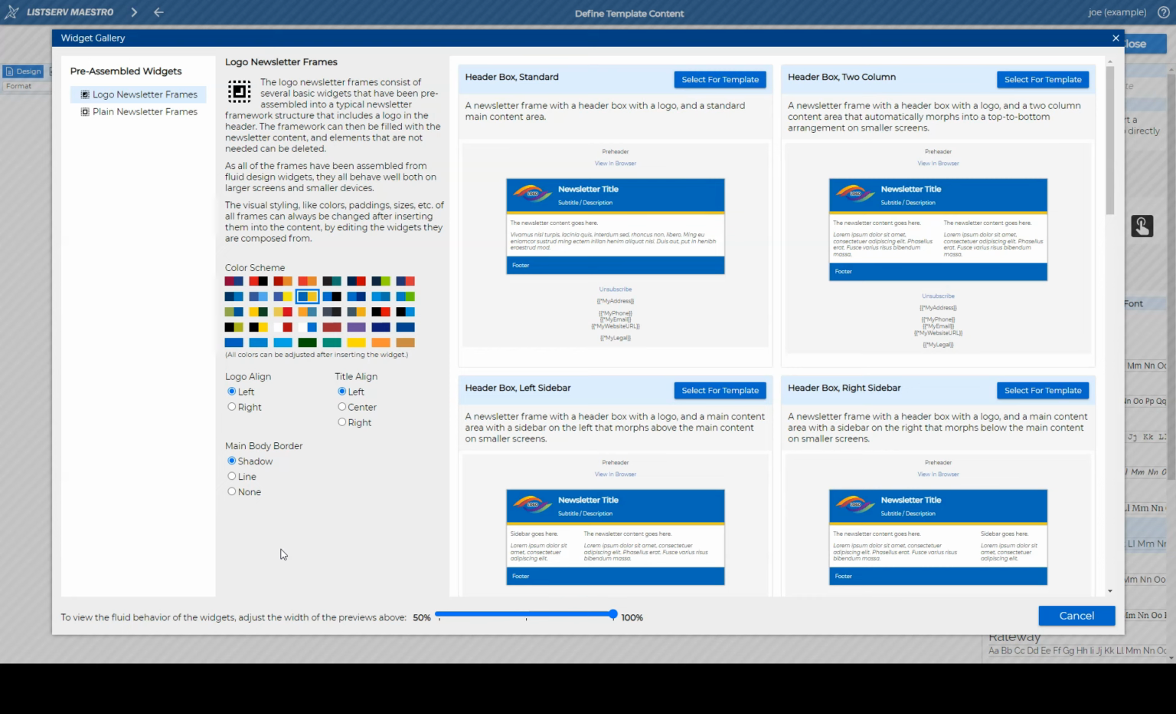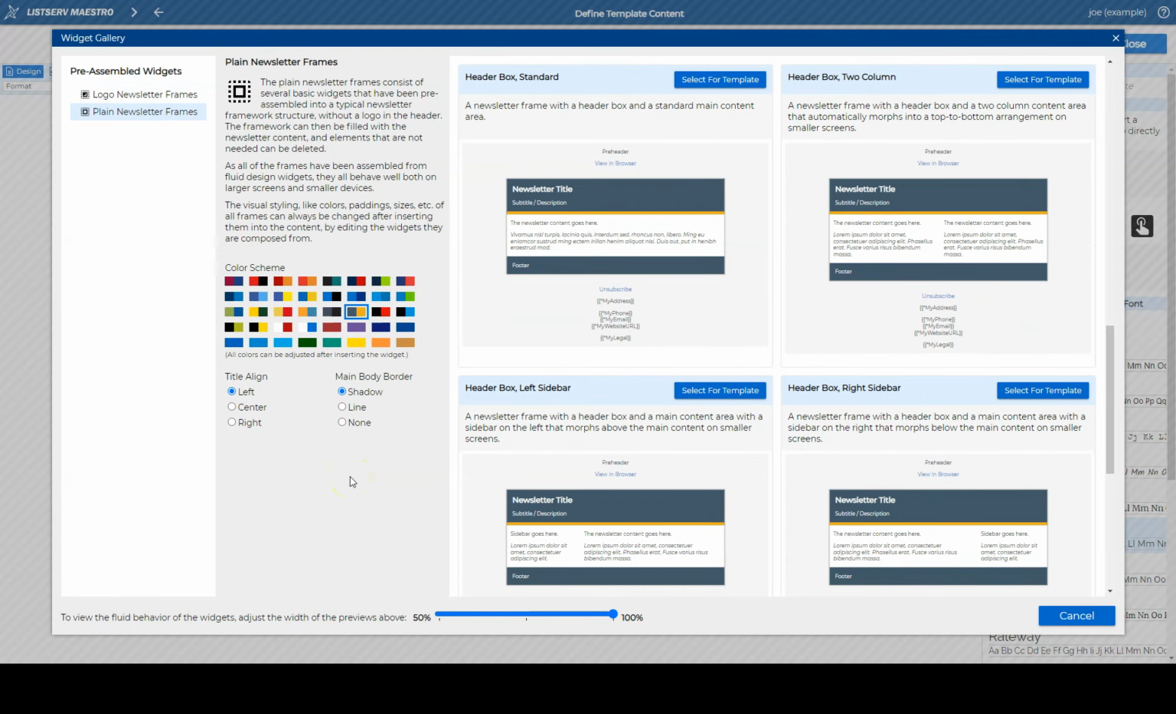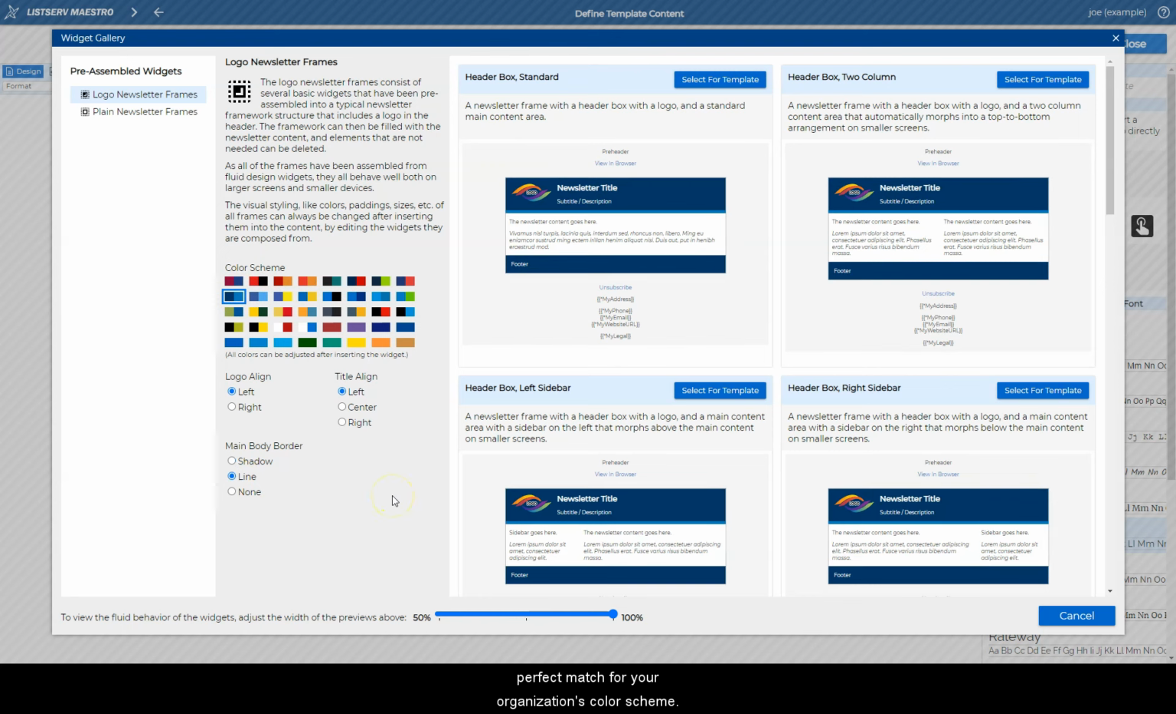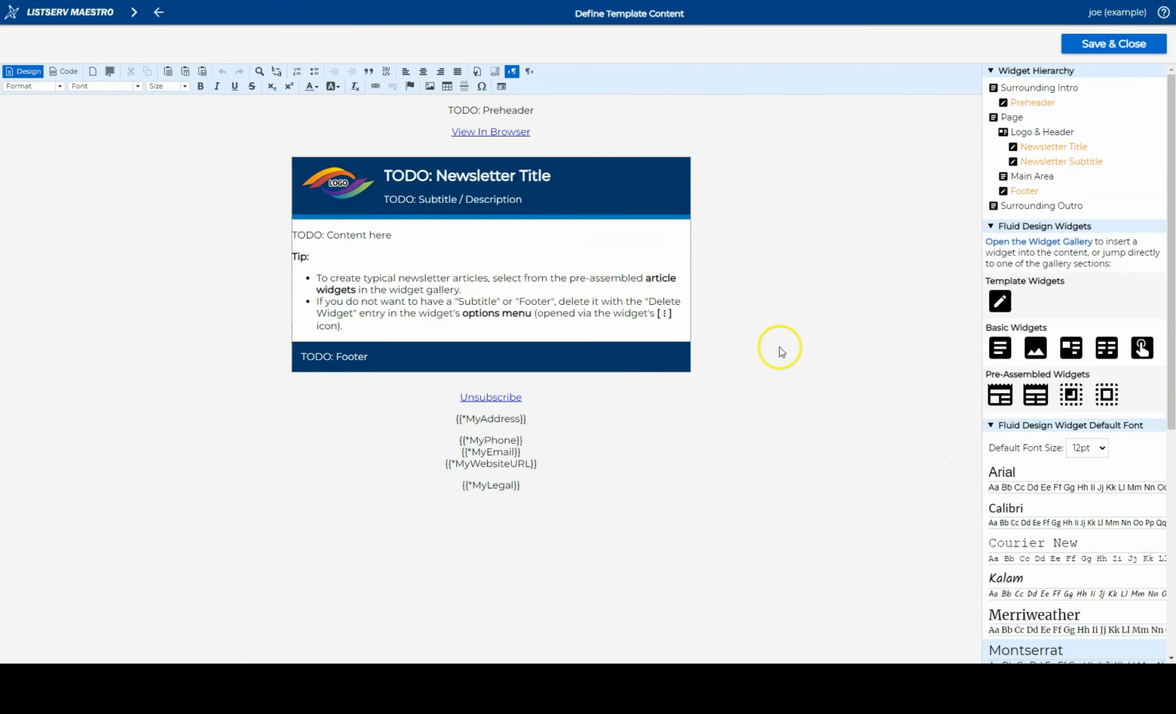You can either select Logo Newsletter Frame or Plain Newsletter Frame, which determines whether to include space for a small custom logo in the header of the newsletter. You can also choose from a number of predefined color schemes to get started. You can of course fine-tune all of the colors later to get a perfect match for your organization's color scheme. Finally, choose one of the layout options and click the Select button to get started. You will now see an HTML editor where you can make all kinds of adjustments.